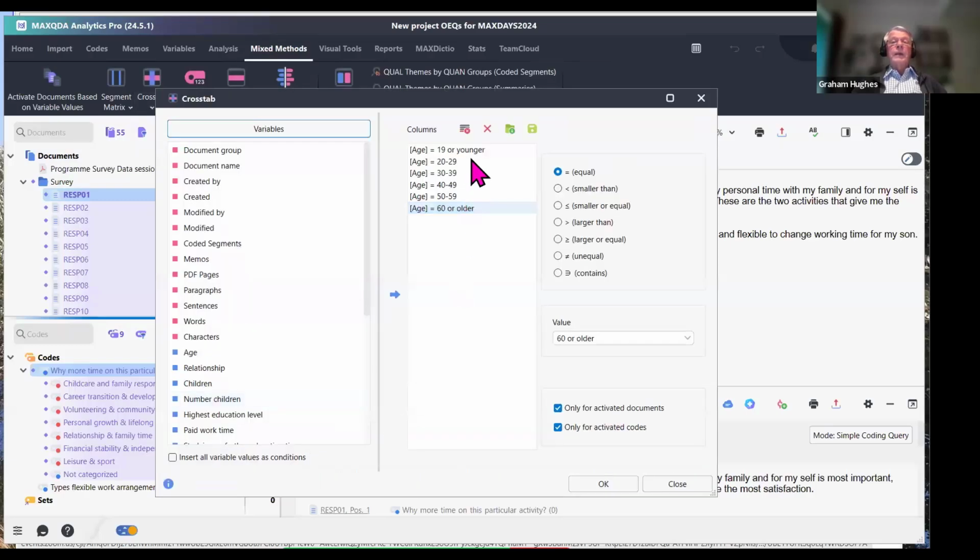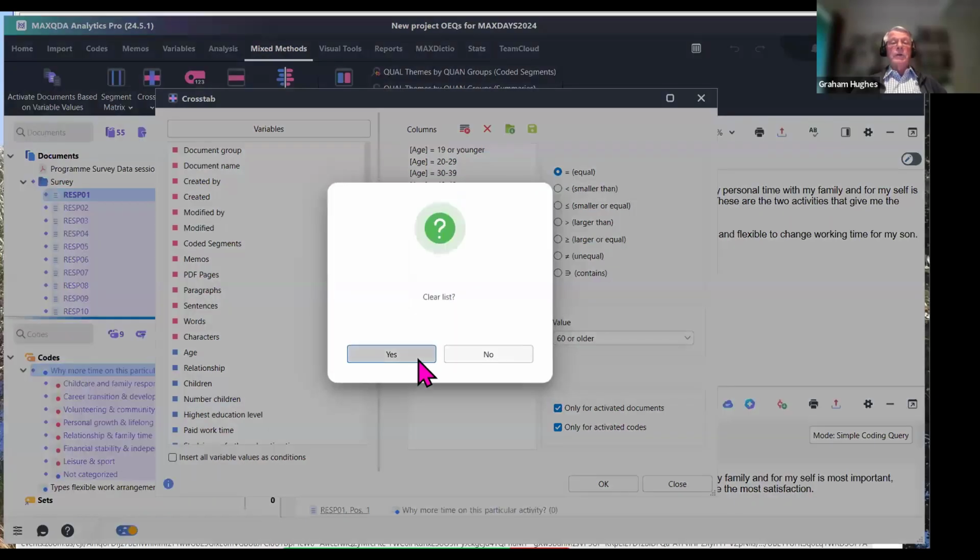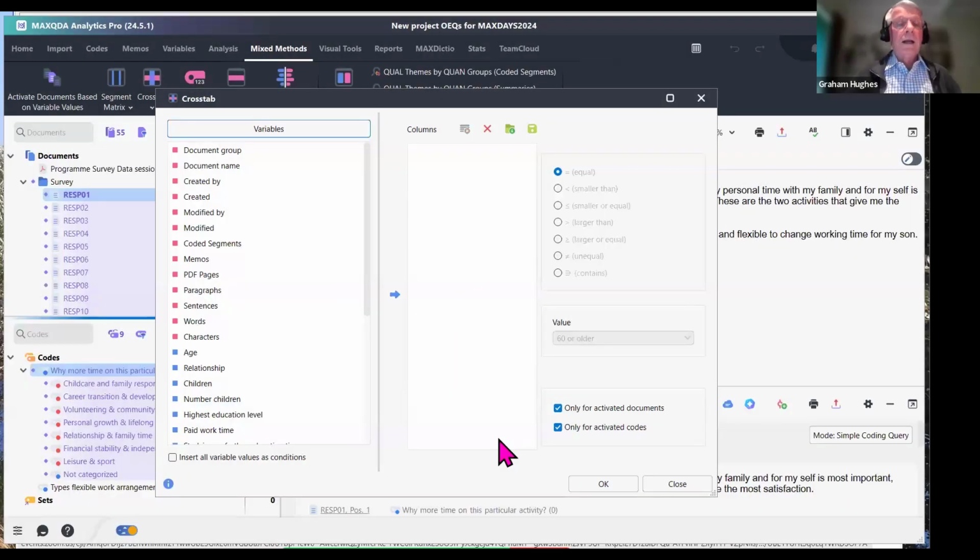Now, let's put all that together in the mixed methods and look at a cross tab. I just need to clear the list because I'd done it before. Need to show you how to create it. So we'll look at how their answers to why more time on this particular activity varies with their age, just for the sake of simplicity. So I keep the same activations, that's fine.